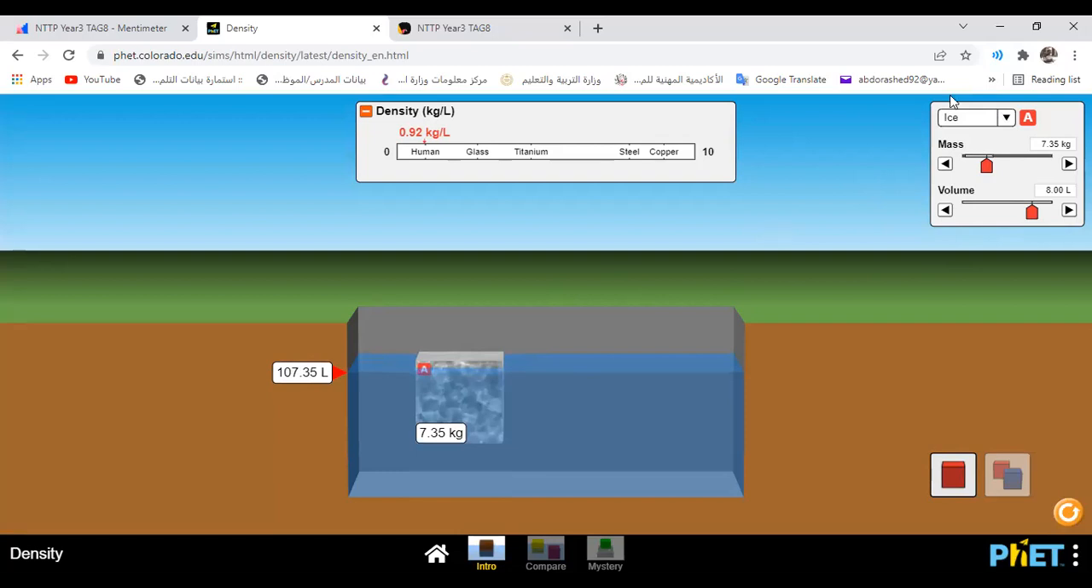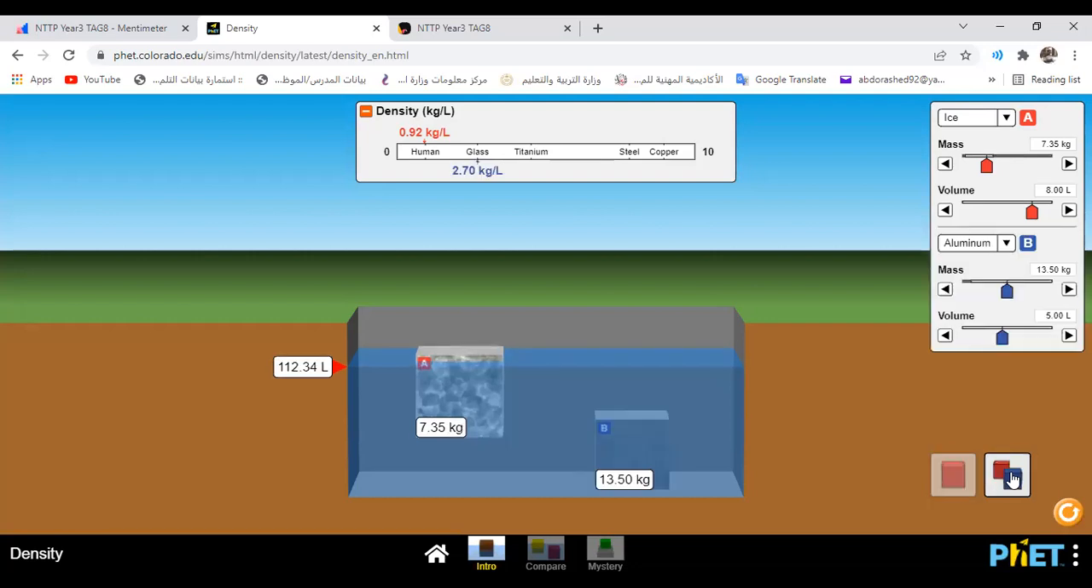Now let's move to the second slide. Here is the second slide. Let's press it. It gives me another object, and I want to make a kind of comparison between the two objects. This is ice and this is aluminum. For example, here is ice and there is aluminum. This is in the red color and this is in the blue color.